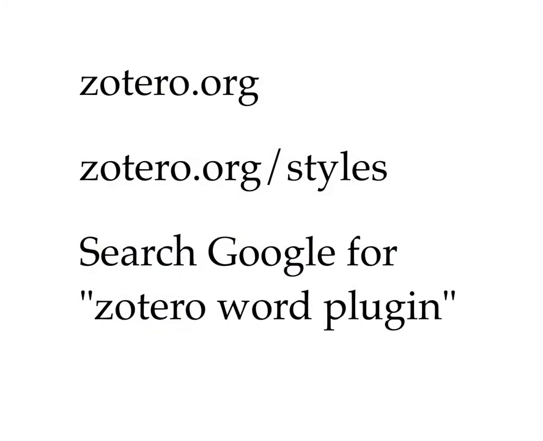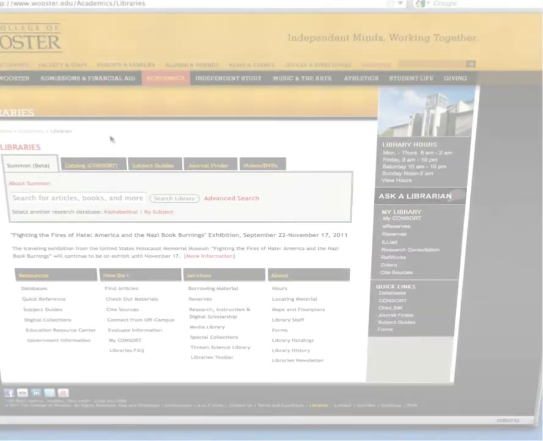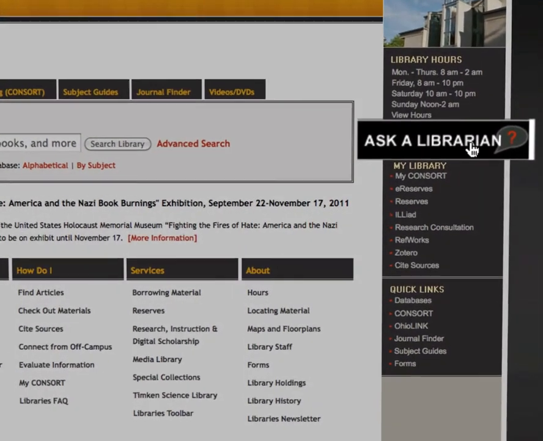Zotero can be used to create your own personal database and decrease the time you spend formatting citations. There are more features that can help you organize your research. Contact your librarian if you want to know more about how to use Zotero.